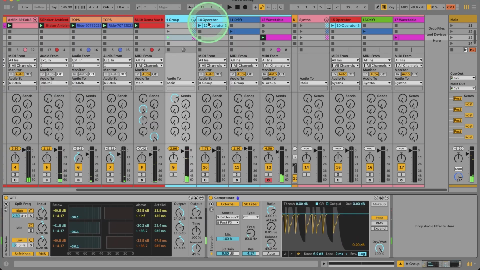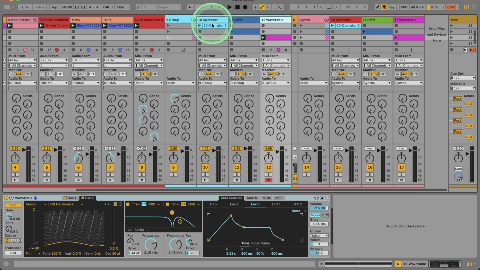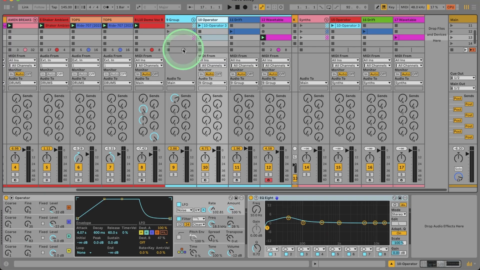Right, so as you can see, I'm using Operator, I'm using Drift, and I'm using Wavetable, and those are my favorite synths within Ableton Live. They're extremely powerful, and I find them super unique. And Operator, I still think, is the daddy for bass music. You can get basically all the really cool tones that you get in a lot of UK garage, in a lot of minimal drum and bass, etc.